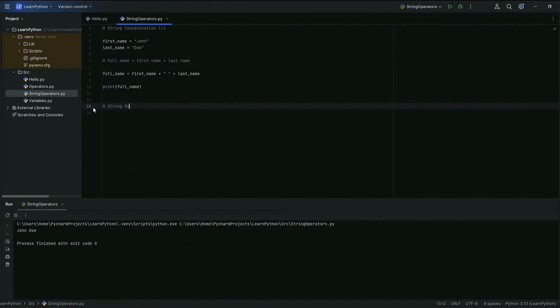Next, we have string repetition. The asterisk or the star symbol allows us to repeat a string a certain number of times. For example, if we have a new variable like word equals hello with a space at the end, and let's say we want to repeat it 3 times, we declare another variable for repeating, which is repeat counter equals 3. And then to get the repeated word, we simply use the star operator. Repeated word equals word times 3.